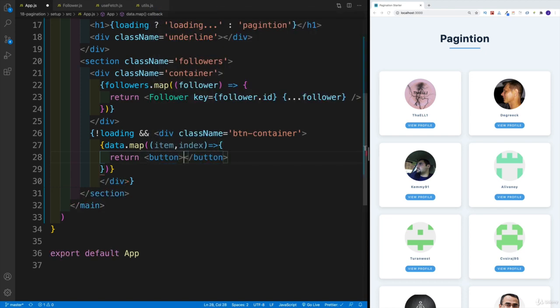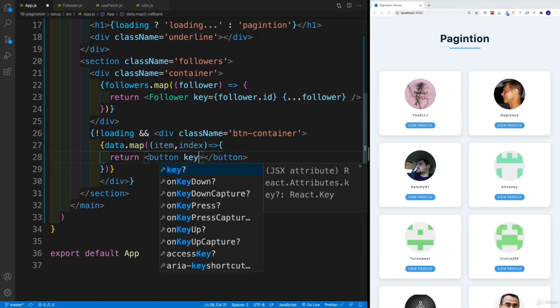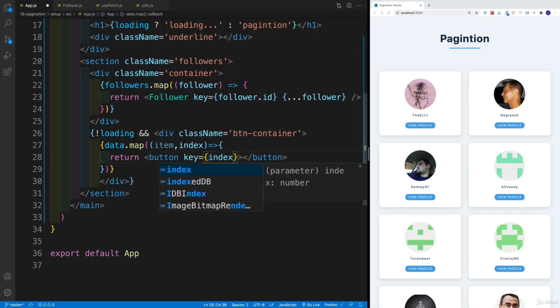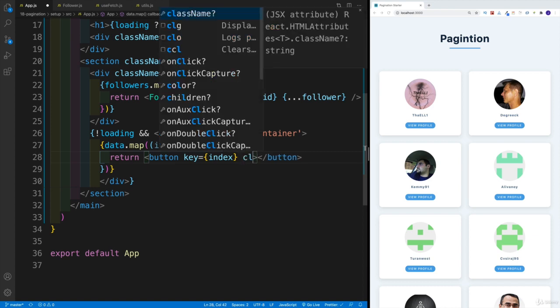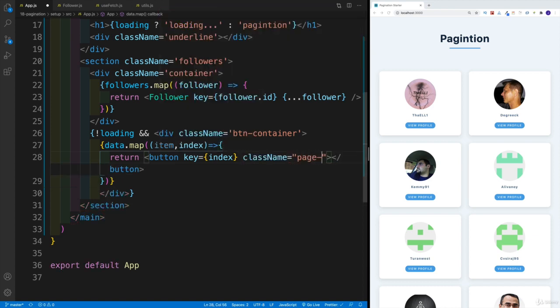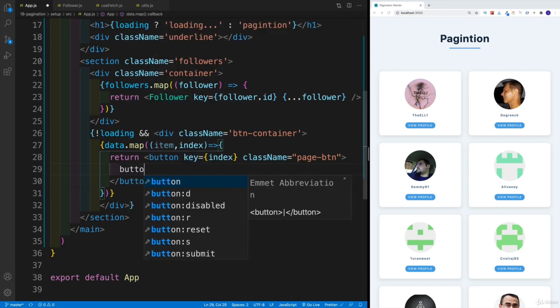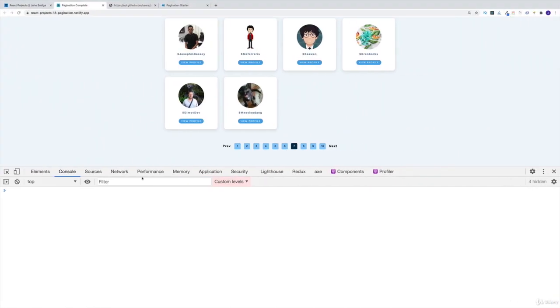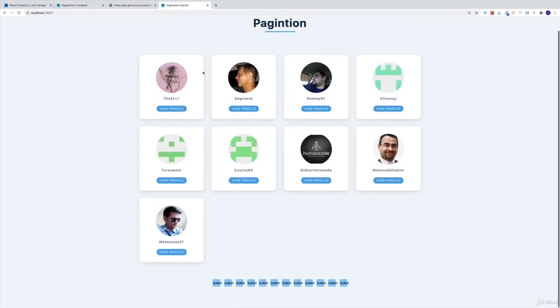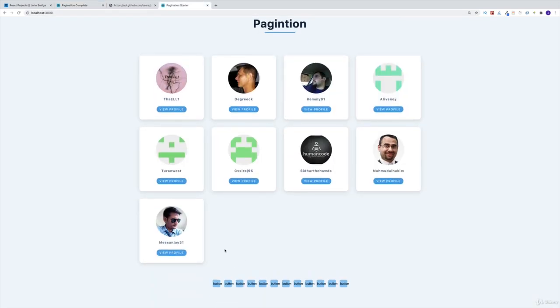So I'm going to go with return. And for the time being, let's just go with simple return with our button. For the key, we'll just use the index. And then I'm going to go with class name button. So class name, page, and then hyphen btn. And as far as the value, let's just say button. We save, and we should see all of these buttons. And again, the amount of buttons will depend how many pages we have. The more pages we have, the more buttons we'll have. The less pages, hopefully you get the gist.